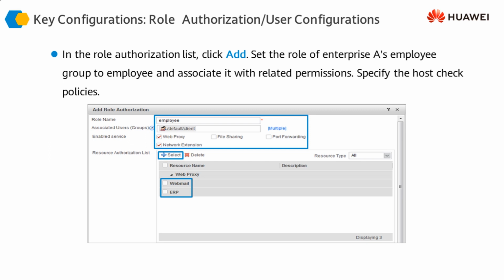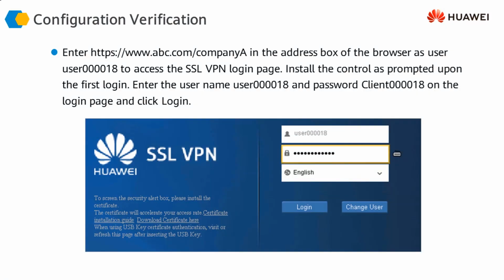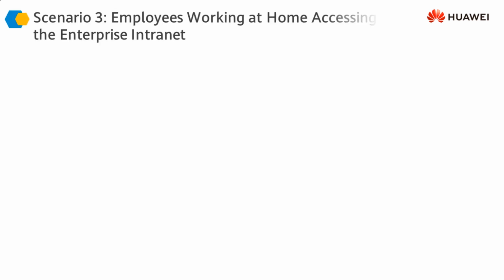So let's take a look at the third case study, or the third scenario, and this is the verification you can do on the client side. If the client can log in successfully, this means that our configuration on the server side is correct. So let's take a look at the third scenario.